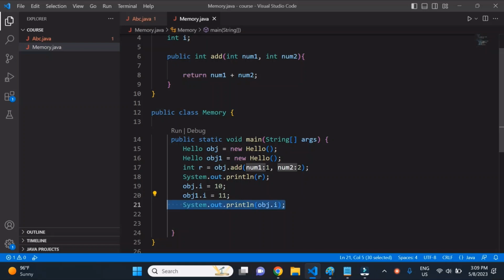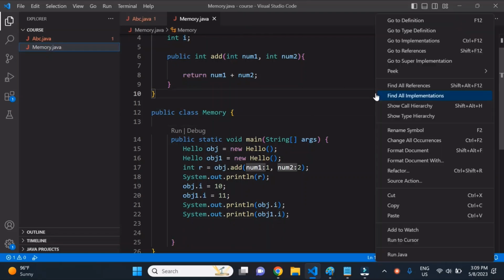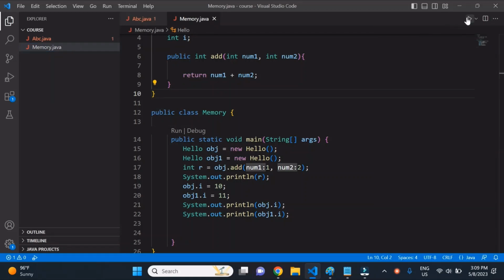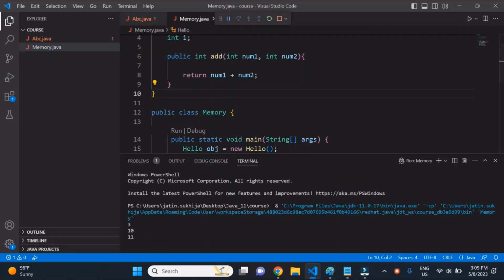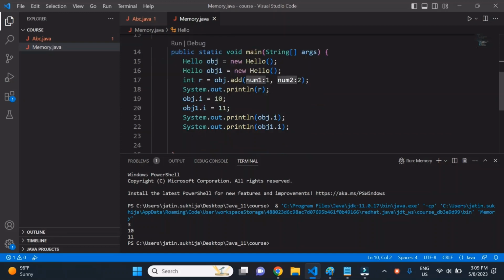Let me print this as well. If I run this, you can see it has given the result. The first one is obj.add, that is 1 plus 2, 3; then obj.i, 10; and obj1.i, that is 11.